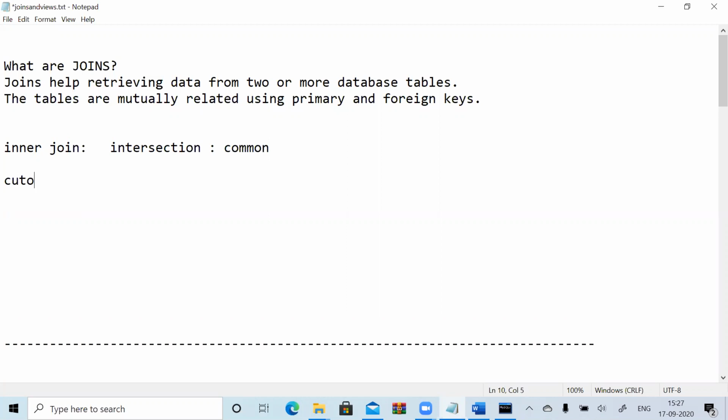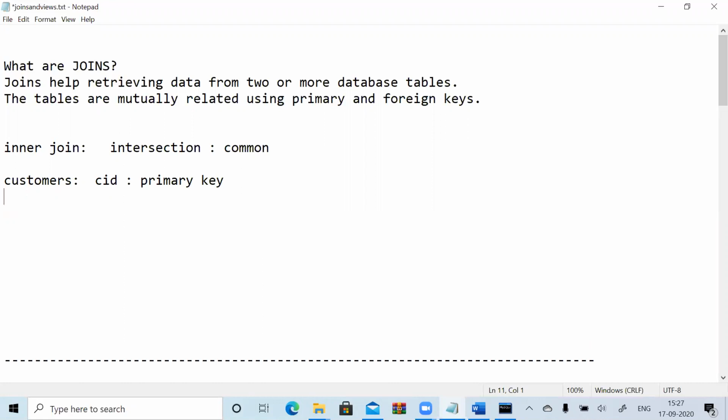Let us take a table called customers in which customer ID is the primary key. There is one more table called orders, which is my foreign key table, in which OCID is a foreign key, and OID is a primary key. This OID can be used as a foreign key in some other table in future if you want. So these are the properties and constraints of customers and orders.